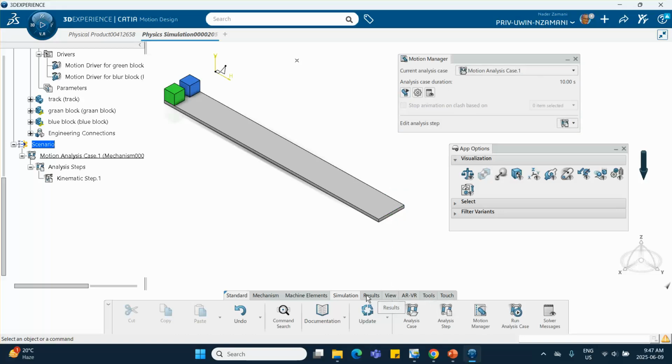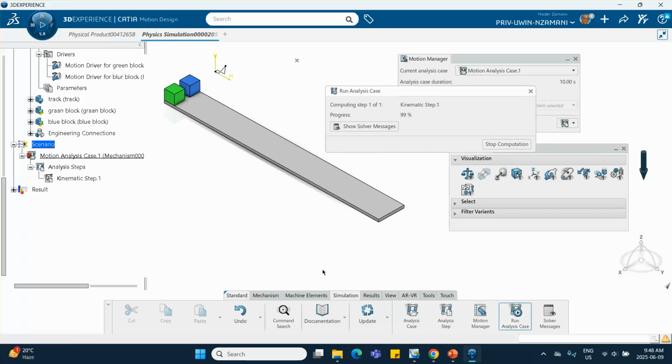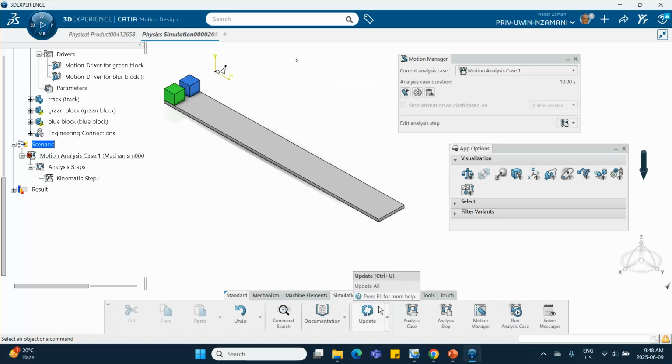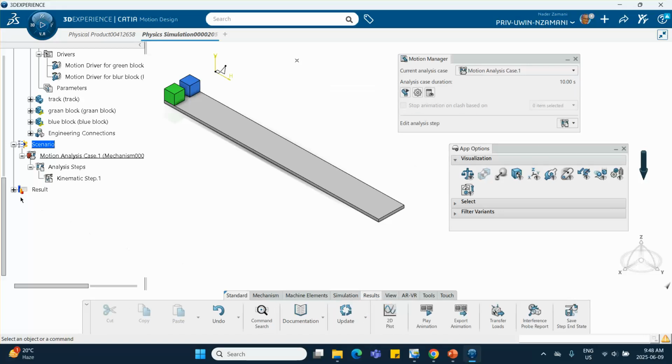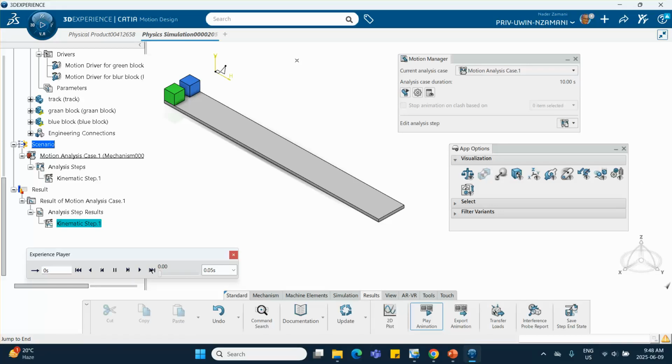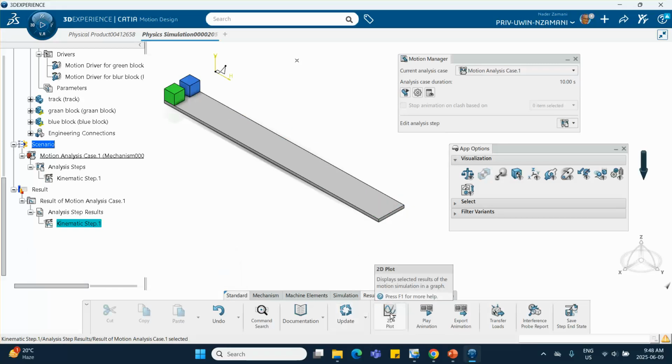So we go to simulation, run analysis case. Wait until it says succeeded. Did. So that's all done. So now we go to results. If you want to see the animation and export it, a video clip, you select the kinematic step 1 and then play animation and play it. Good, that's a good sign. And now we can go and plot 2D results.